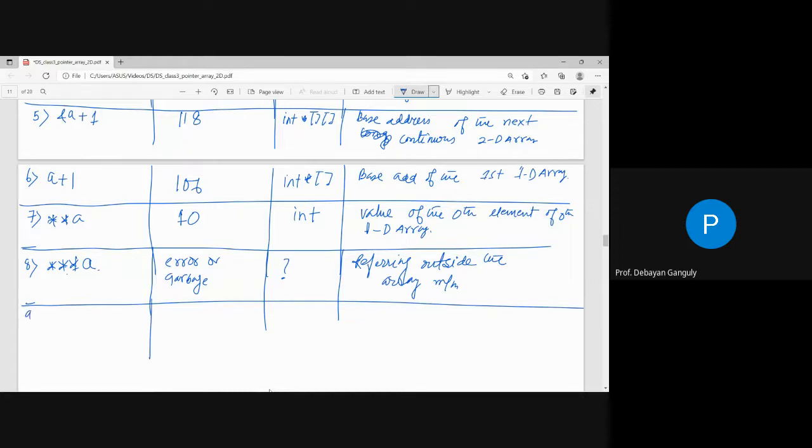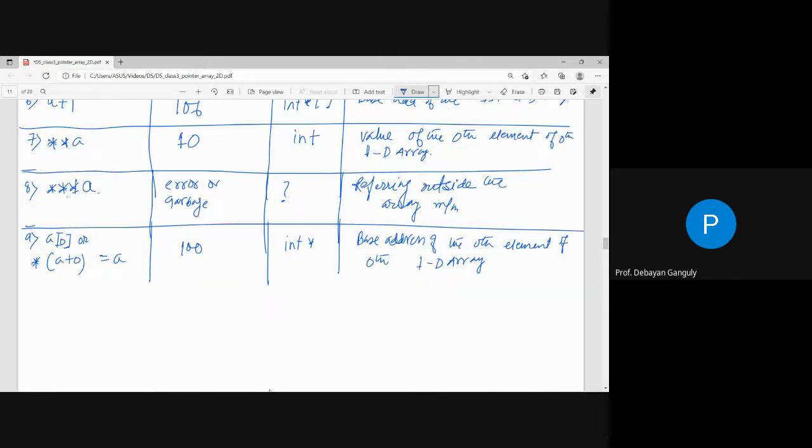Now if I have written A0, you may ask, what do you mean by A0? That means star of A plus 0. Array can be represented like the star A plus 0. That means that will give you A. And what is A? A is 100, and that will be integer star. That means base address of the 0th element of the 0th 1D array.